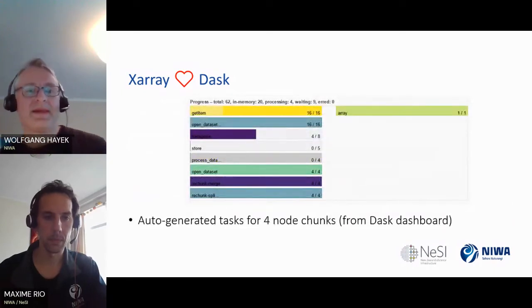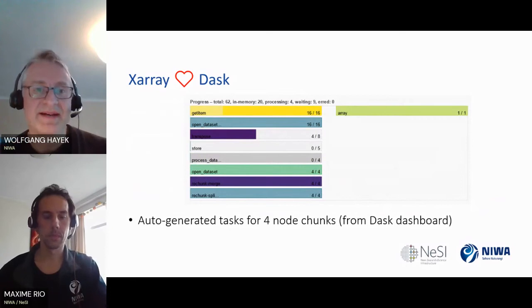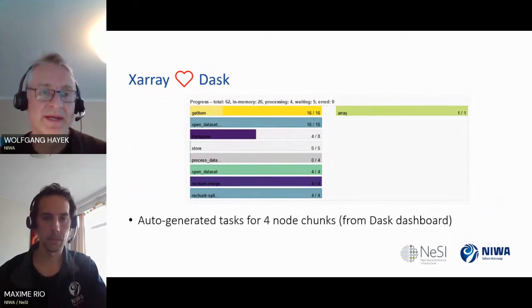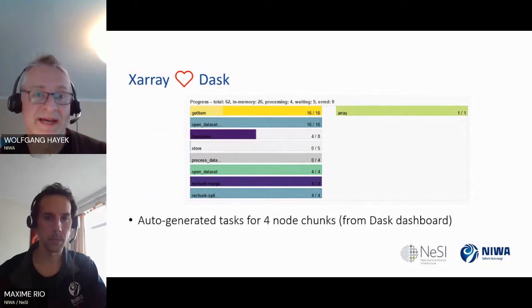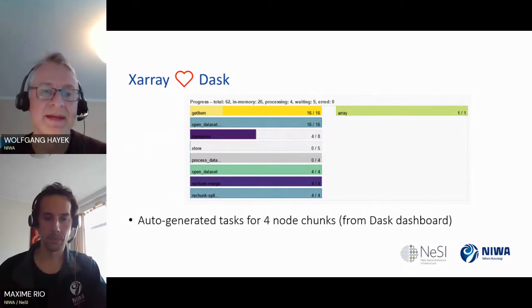Dask also has a very nice feature. It has a dashboard that you can use to check what it's doing, and part of the dashboard is a task display, and this is just for illustration. These are all the different tasks that are run and executed by Dask that were automatically generated by X-Array and Dask. So you see the different steps for opening the dataset and for processing the data and so forth.